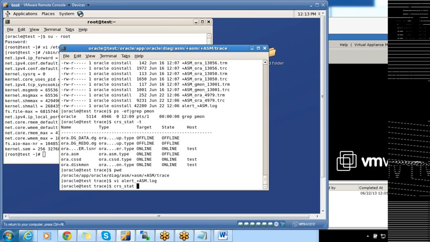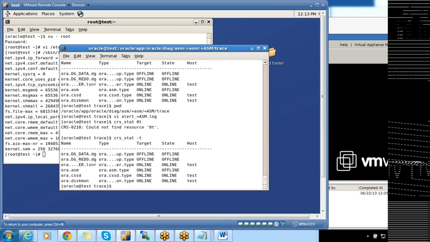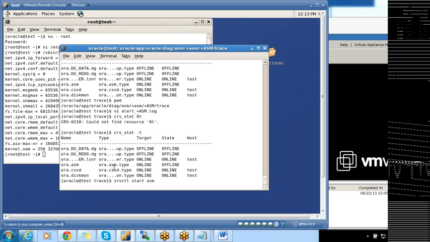We'll see what happens. Okay, so srvctl start asm. I'm starting the ASM manually. It tried to start up the ASM, but it failed because of that kernel parameter. So I'm manually starting the ASM. Okay, now the ASM is started.